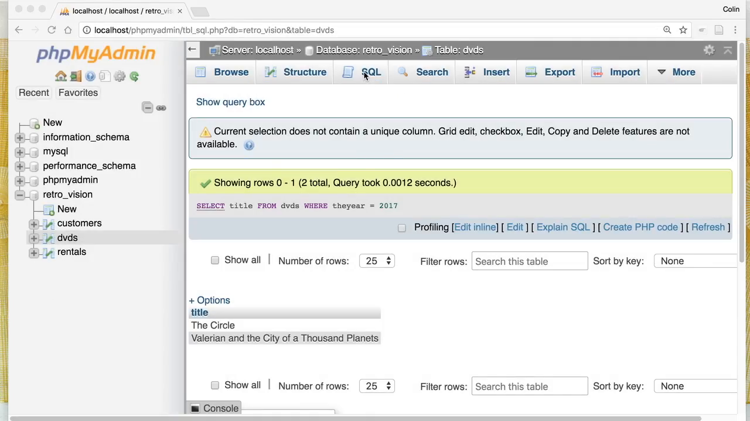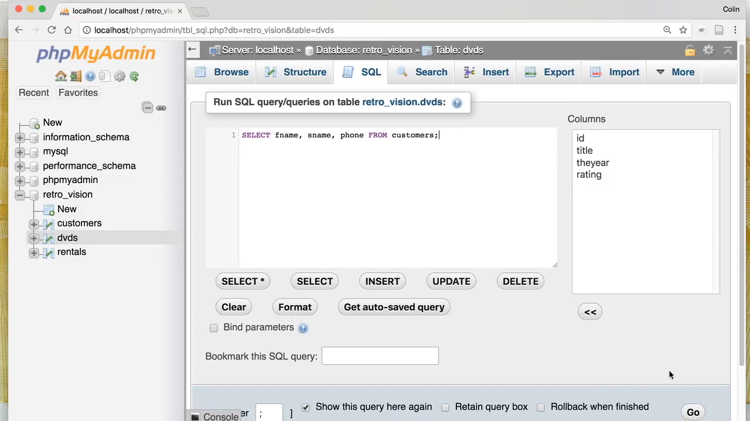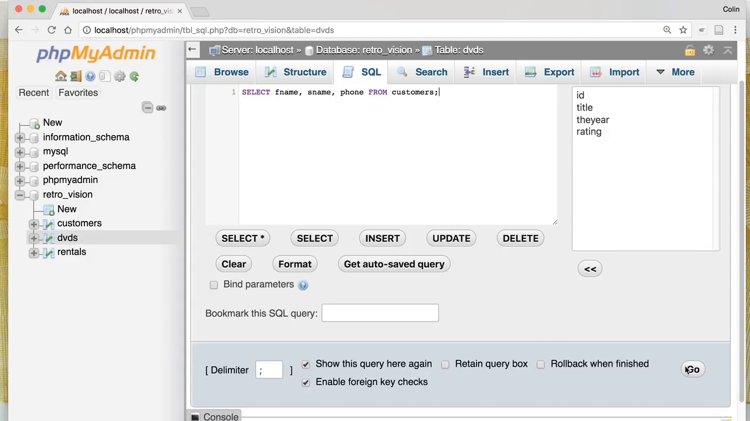So let's do select, so we'll take the fname, the surname, and we'll do the phone number. I wonder what we call it. Was it just phone? I guess it was, from customers, like that. Okay, let's see if that's right. Did we call it phone? I don't remember. If it doesn't work, we'll go check.